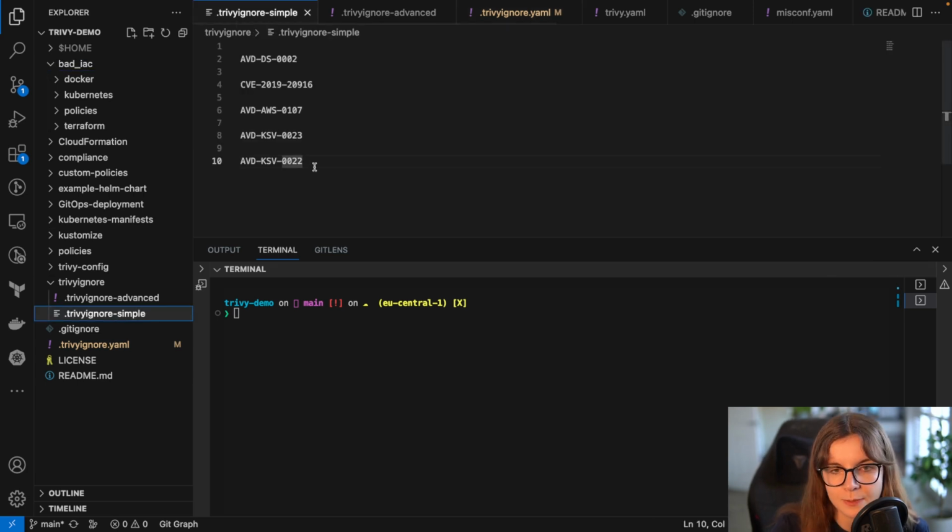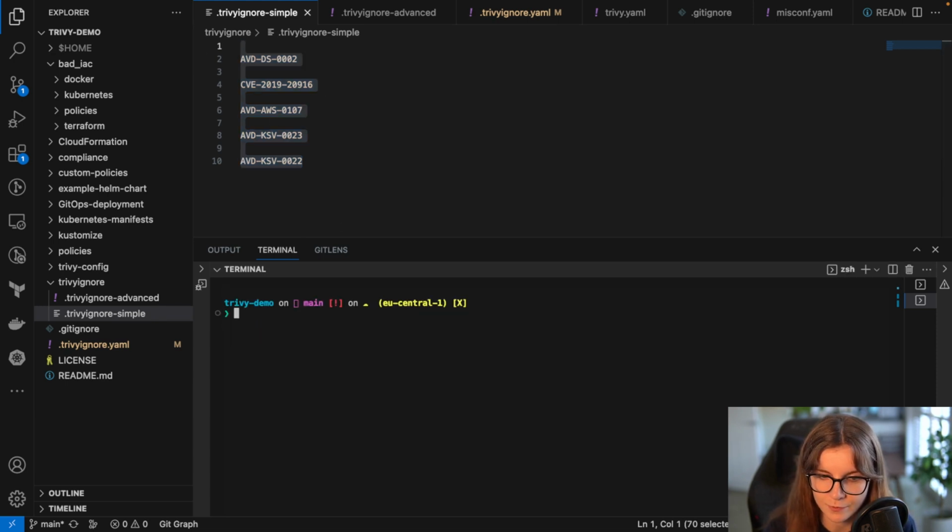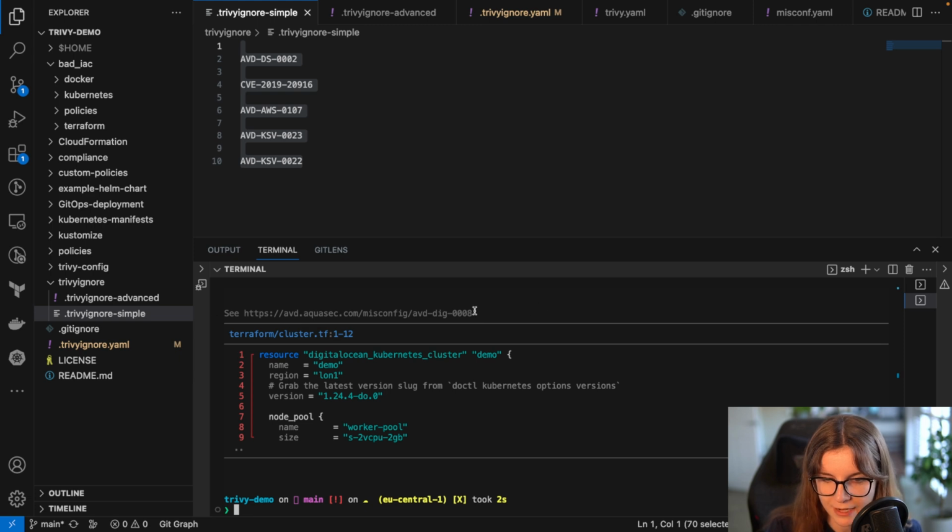Now our simple .trivyignore file would have looked something like this. How can you find these IDs? Well, if I perform a scan, I'm provided with this URL. And usually the AVD, or like the ID, is right at the end of the URL.